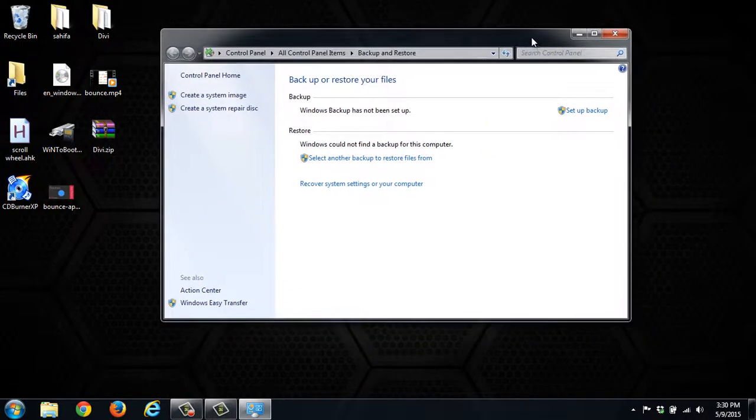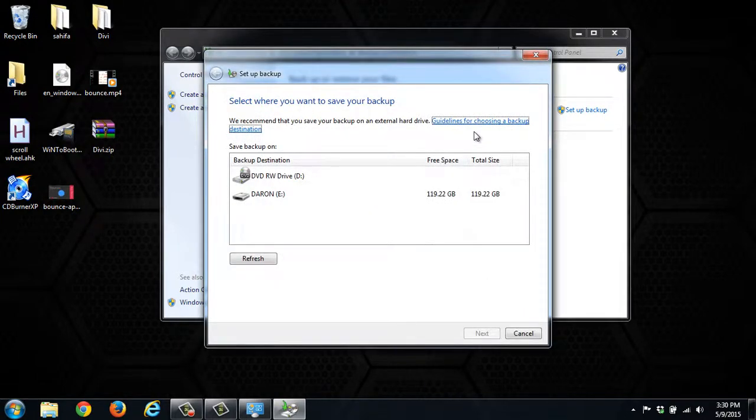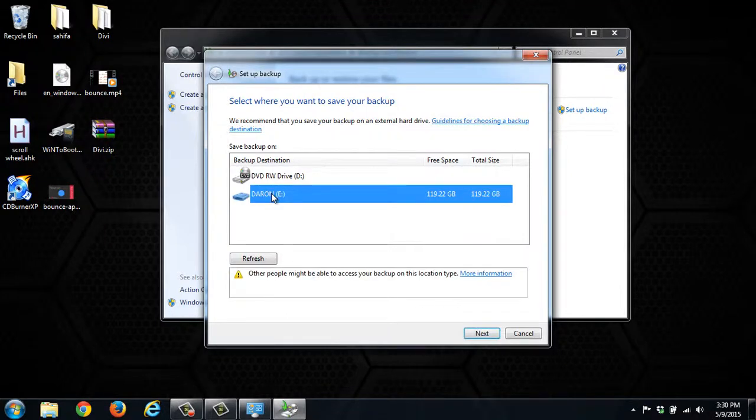Once you're in the backup and restore window, you want to have your external hard drive or jump drive plugged into the computer, and you want to click set up backup. Once you do that, it will determine what your options for backing up are. You can do external hard drives, a network location, or even DVD drives. Here we'd want to select the jump drive, and it's giving a warning that other people might be able to access your backup, just because it's a local backup. So you click the location and click next.